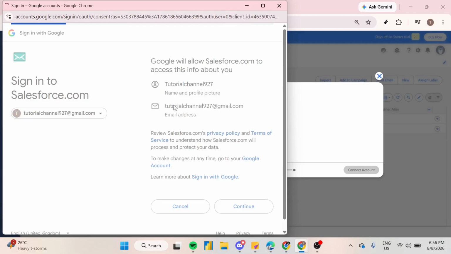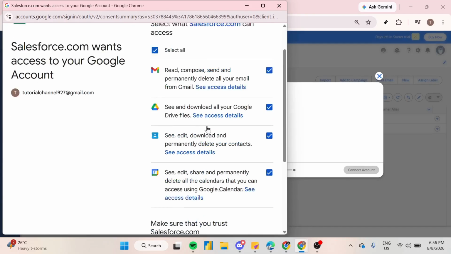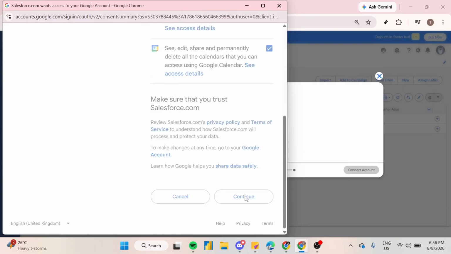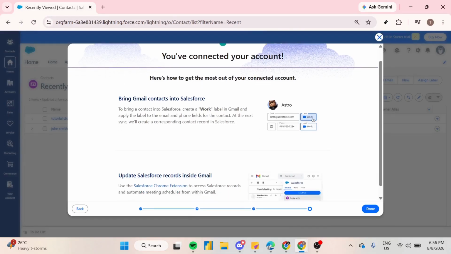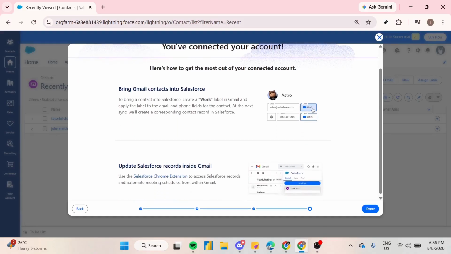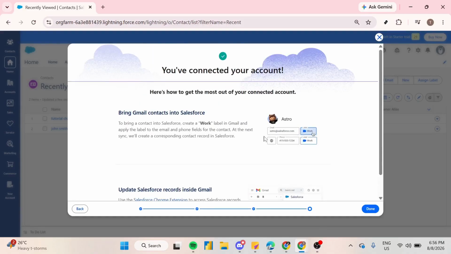Now it's time to configure your sync settings. Here, you can choose which items to sync, such as emails, contacts, or calendar events. Additionally, set your team visibility preferences for the synced activities. This is important because it determines who in your organization can see the information. Think of it as setting the rules for a team project.